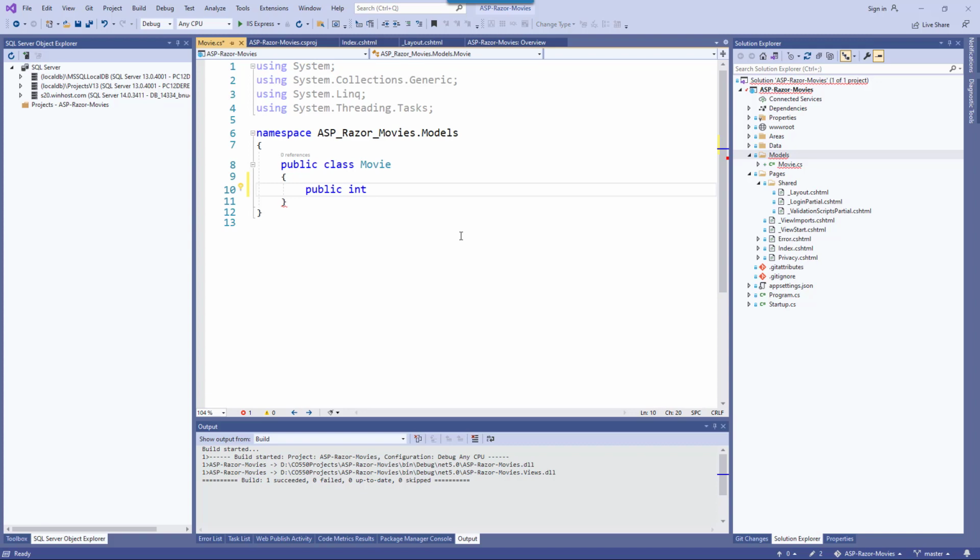It could be movie ID if you want, or just ID. It could be capital I, capital D. I think I probably would have capitals, as it's an abbreviation: ID, identifier it stands for. And then we want gets and sets. So this is your primary key.